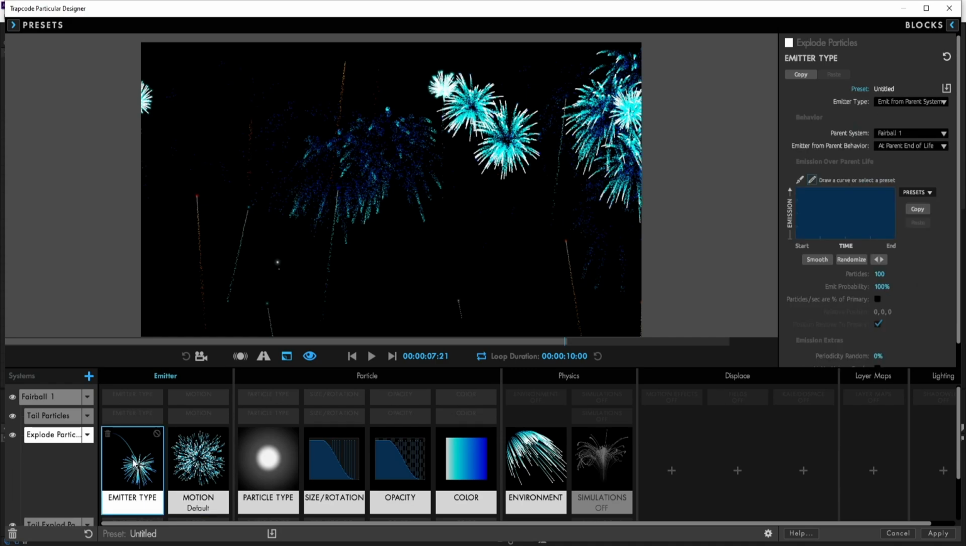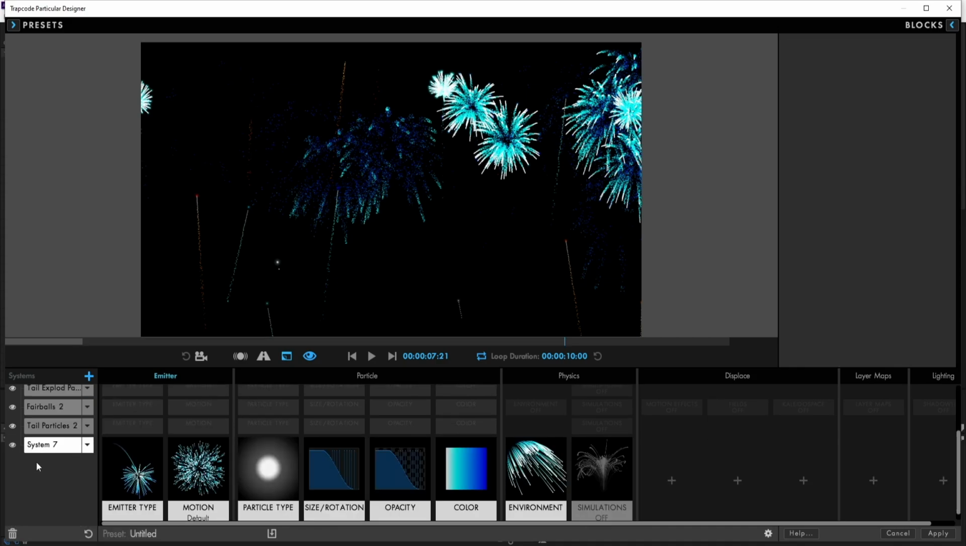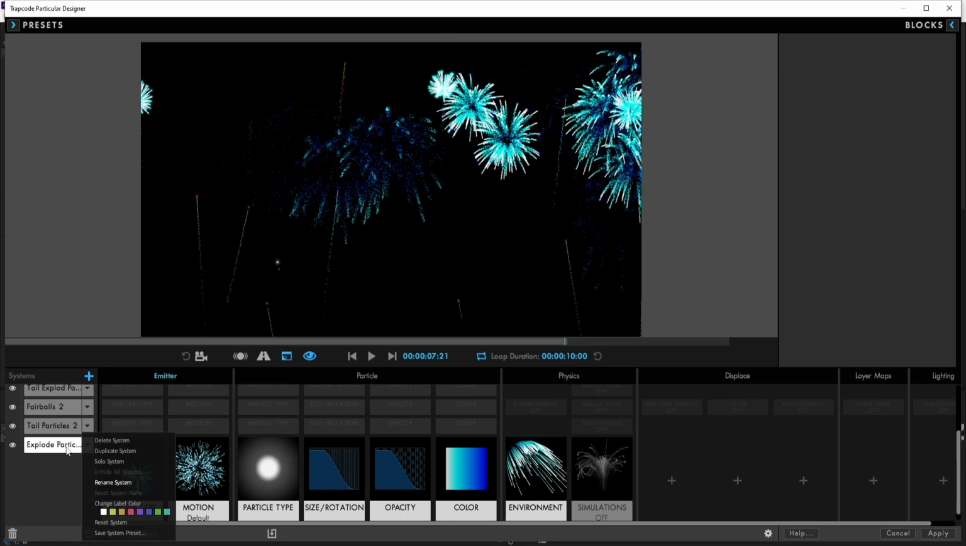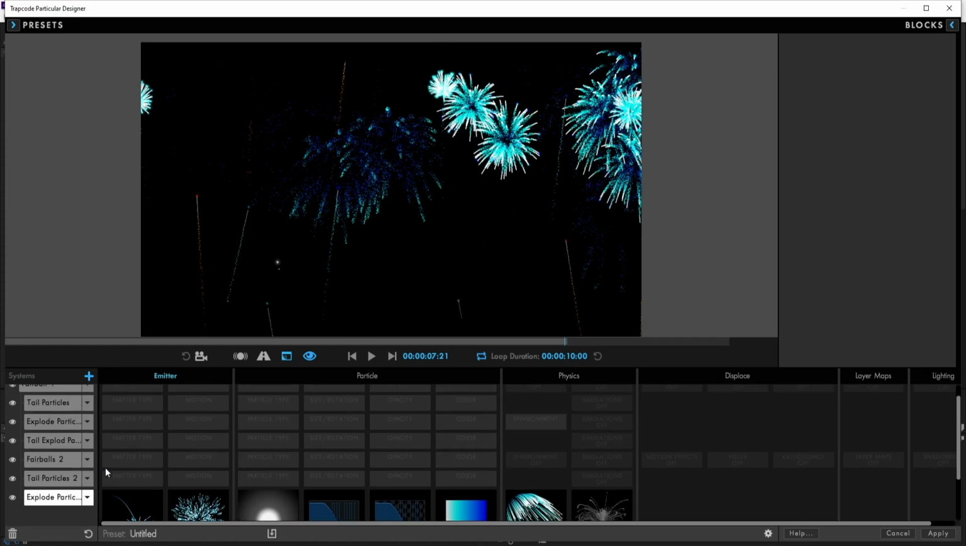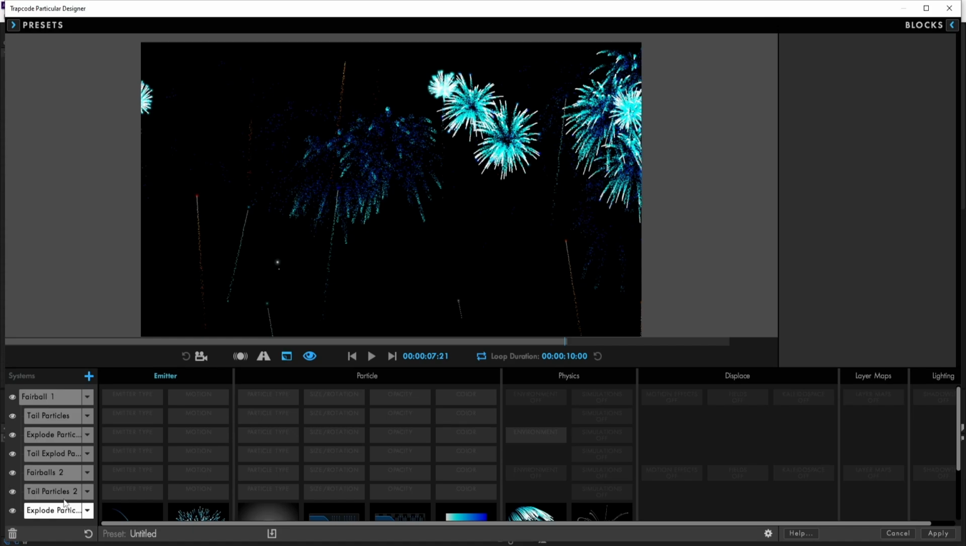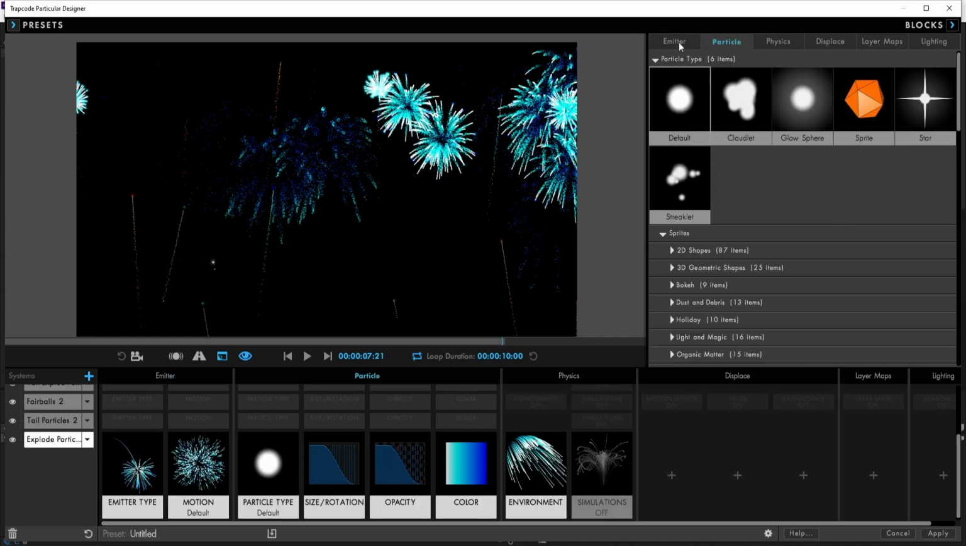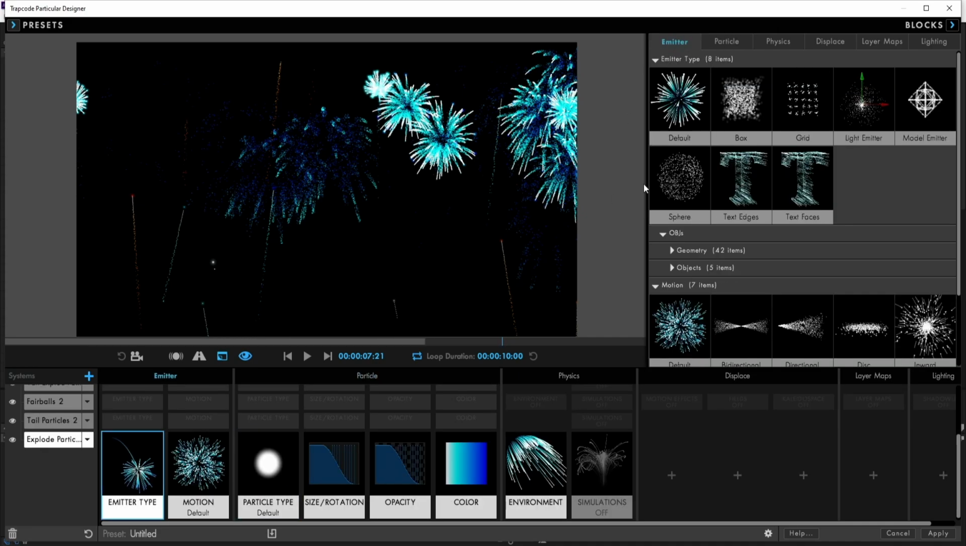So now I'll go to explode particle and duplicate it. Also I'll rename it explode particles 2. Okay, very good. So now let me go to emitter.